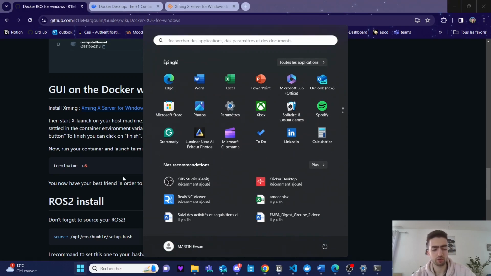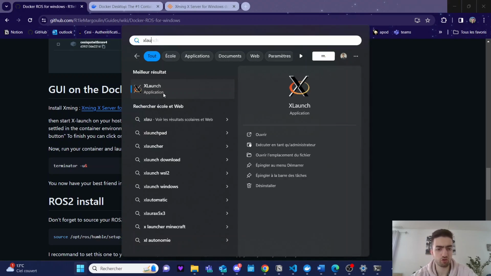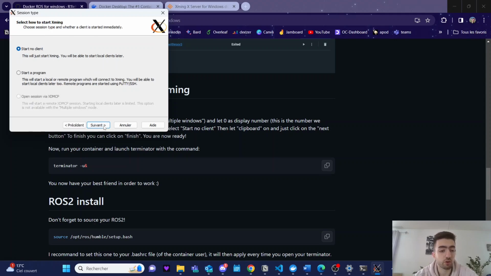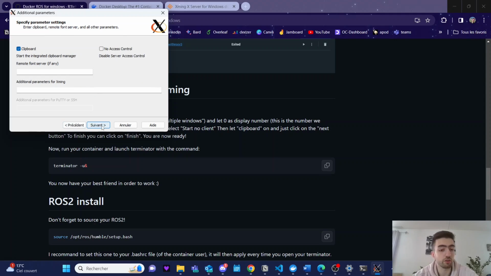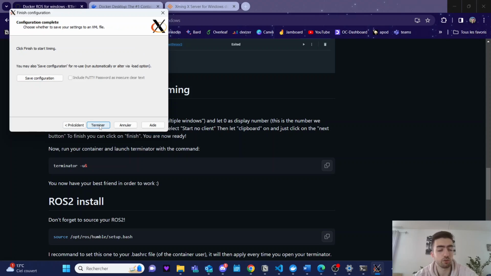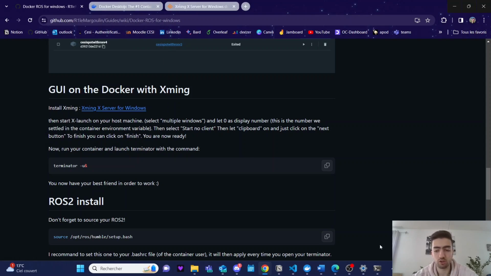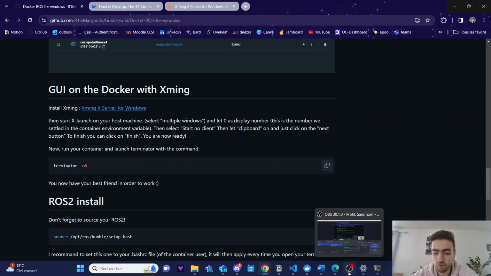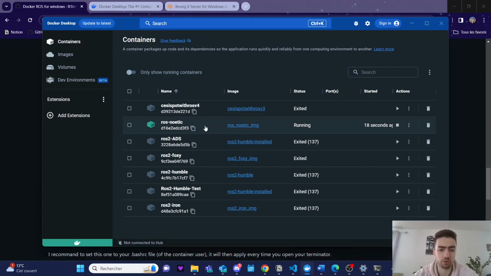Then once you have it, you just have to run xlaunch. You use multiple windows. Display number is 0, as we set in the environment variable that I told you about. Start no client. You don't touch anything here, and you finish the configuration. So now I do have my Xming server with the 0 number, and I just need to go back on my Docker.